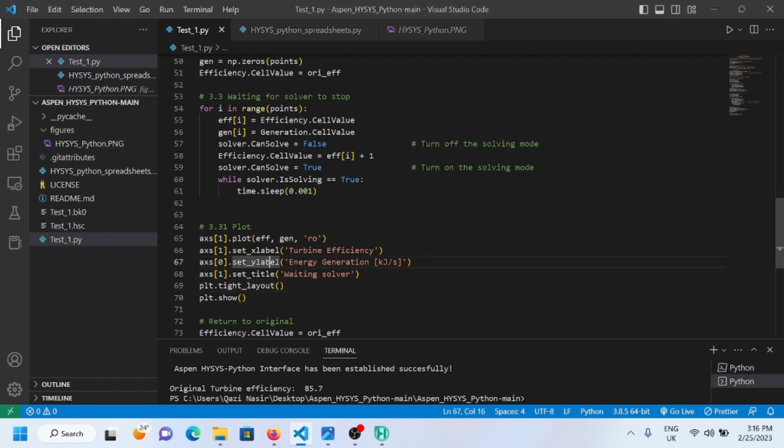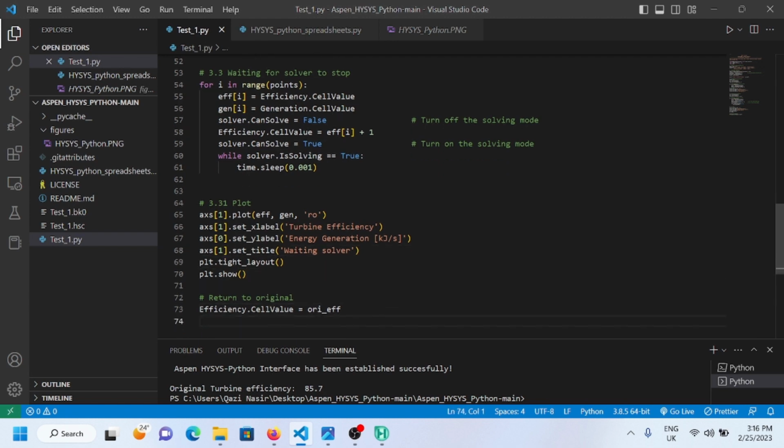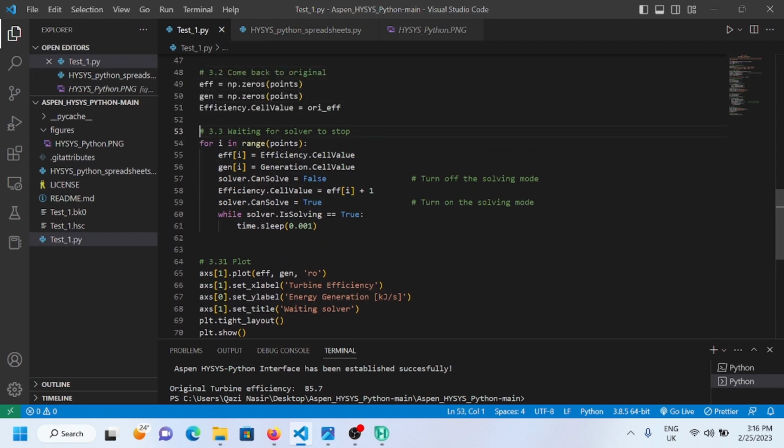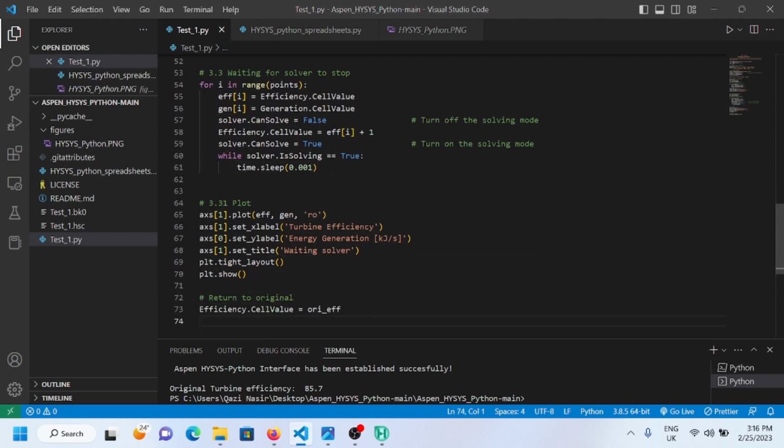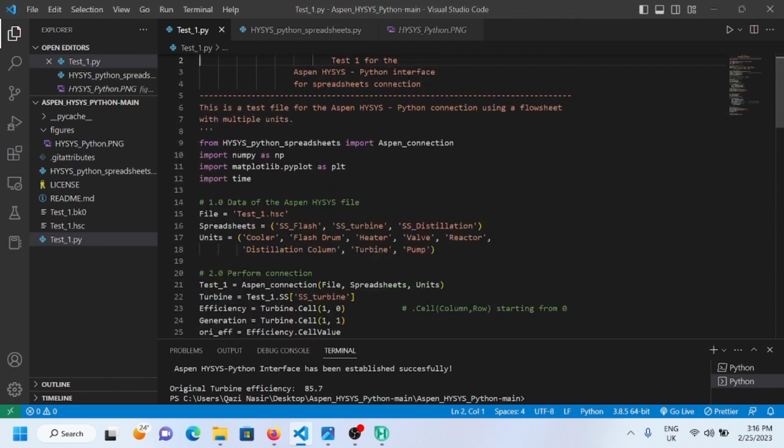So what we are doing in this particular case is, if you look at here, we are waiting here for the solver to solve, and on the top we are not waiting for the solver to stop, and we are just continuing like this. Whereas in this particular case we allow the solver to stop for a while and then populate and then plot the diagram. So these are the two files that are important. Let's go and run this file.